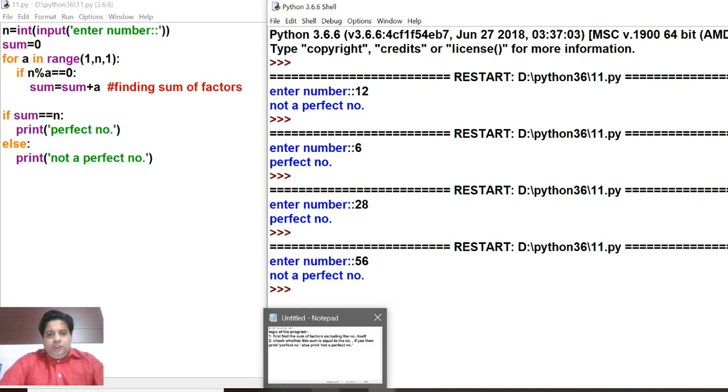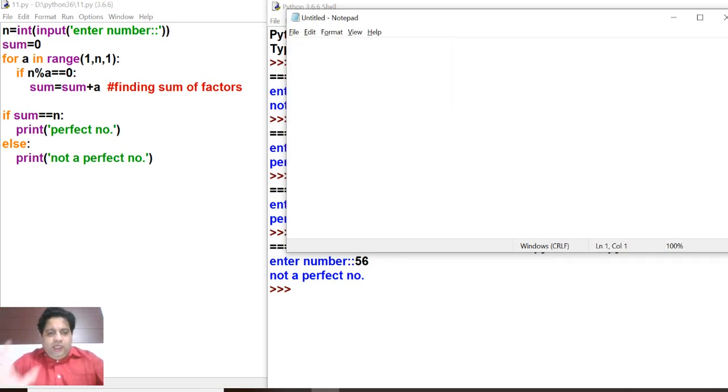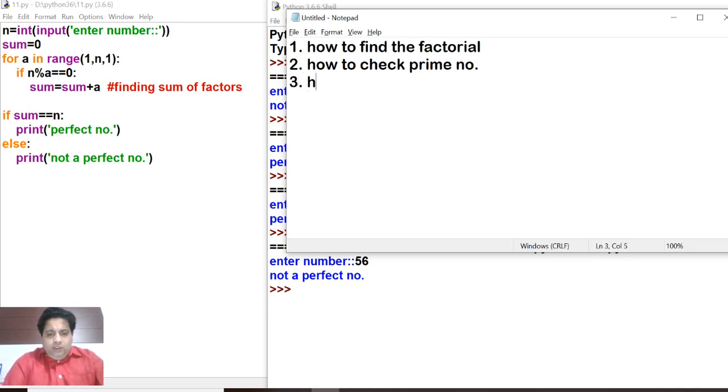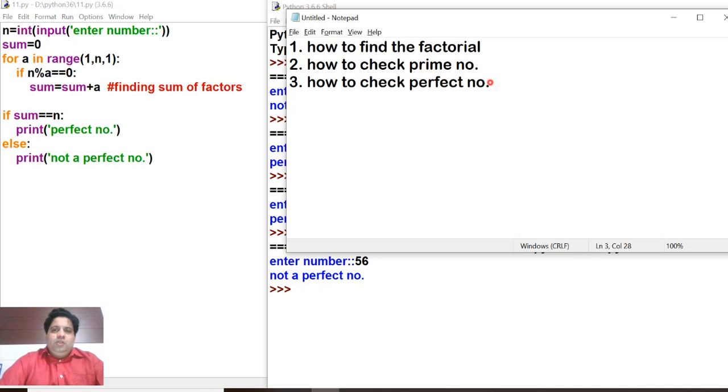So these three programs you should know by heart. First is how to find the factorial. Next, how to check prime number. And number 3, how to check perfect number, because these three programs you will be studying in the coming topics also. Okay, there is one topic, nested loops. So in that topic you will be doing these programs again, but with again different logic.